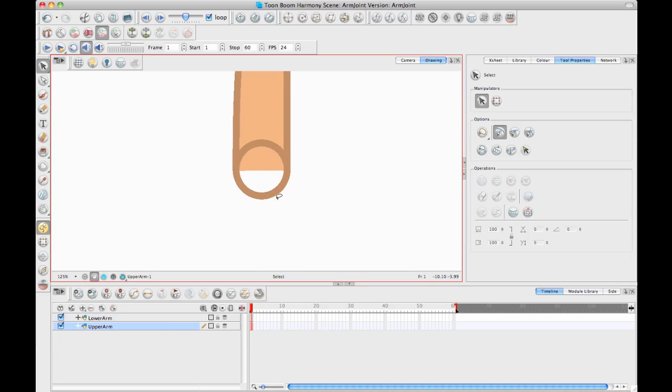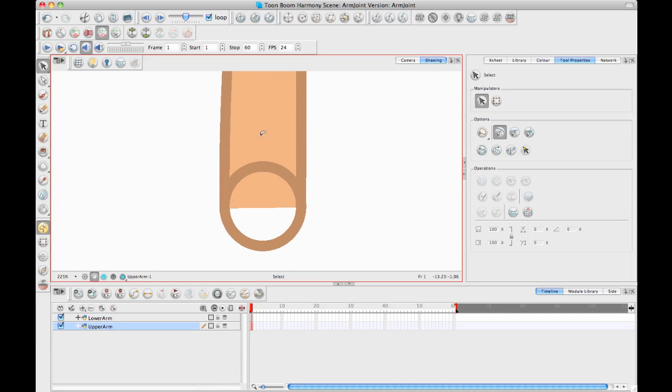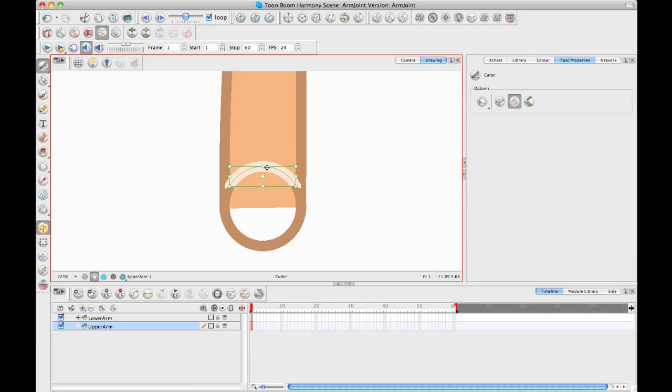Now I can return to the upper arm, and what I want to do is get rid of this piece of the line that is overlapping where the lighter skin tone is there. And if your line art is drawn in a good way, then you can just click or drag on that with your cutter tool, and it will remove that part of the circle.